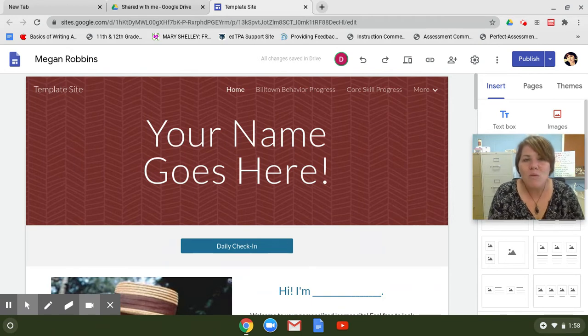And after I've done that, I've changed my name. So the way that we want to save any changes here is just by clicking this big blue button on the right called Publish. Now, your site is already published, so even if you haven't made any changes, you can still use the daily check-in feature. And the way that you do that is pretty simple.